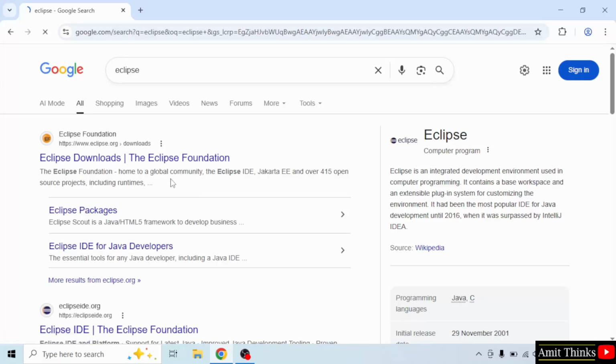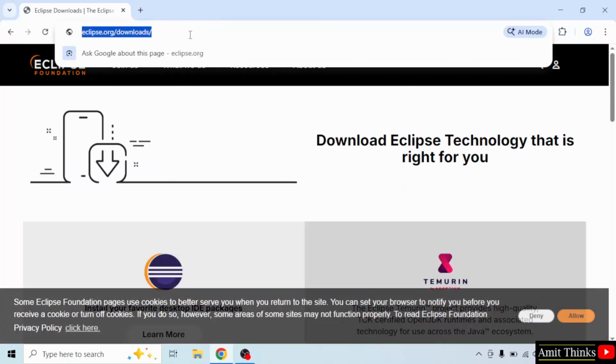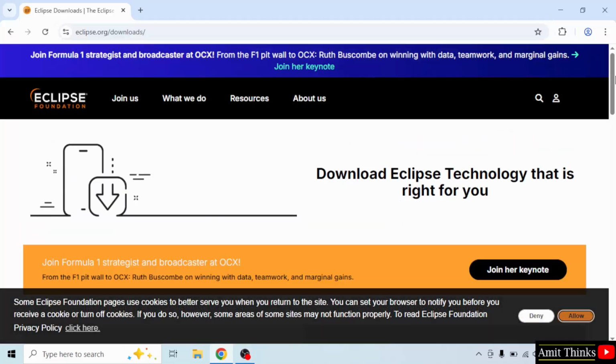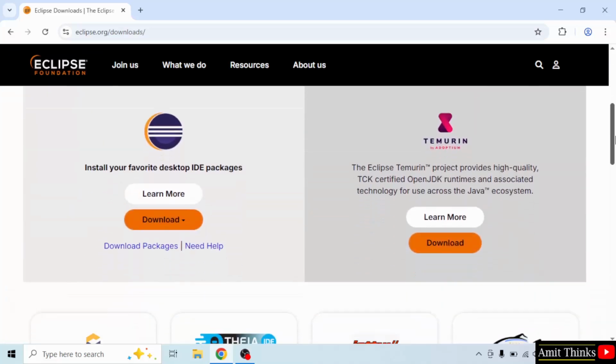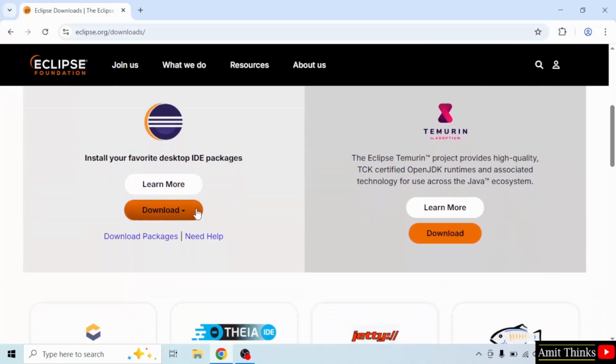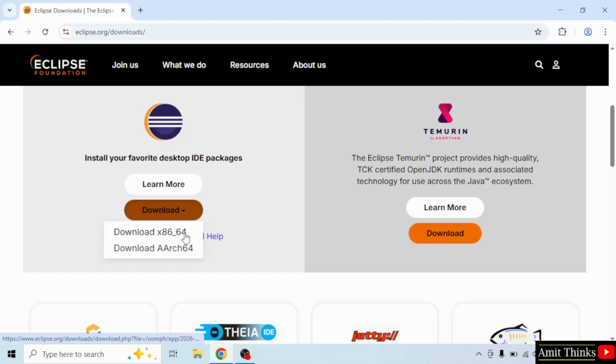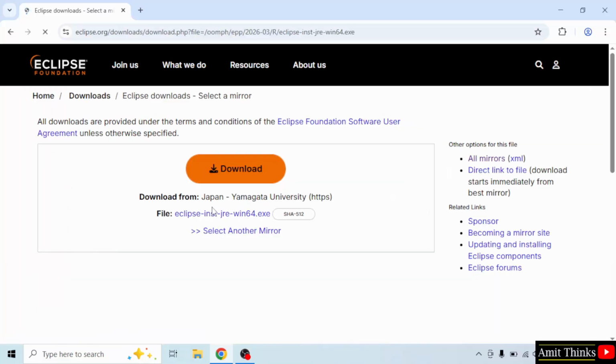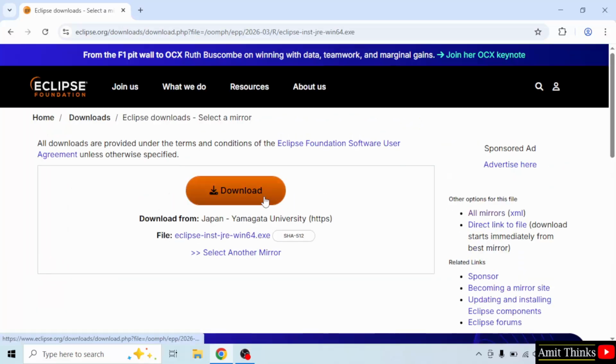Click on it. It will directly take you to the downloads page. That is the following. Go below. Here the current version is visible. Click on the download button. I'll click the first one for 64-bit Windows operating system. Download x86_64.